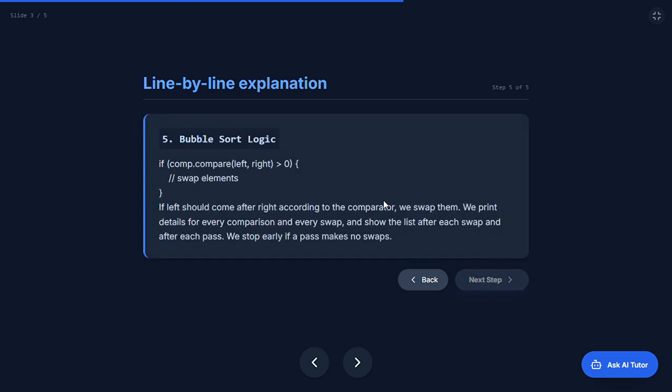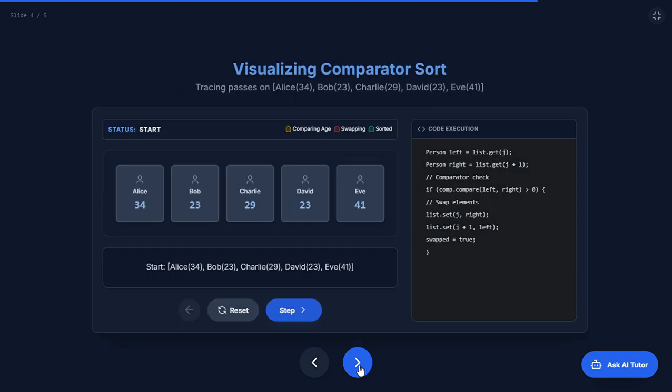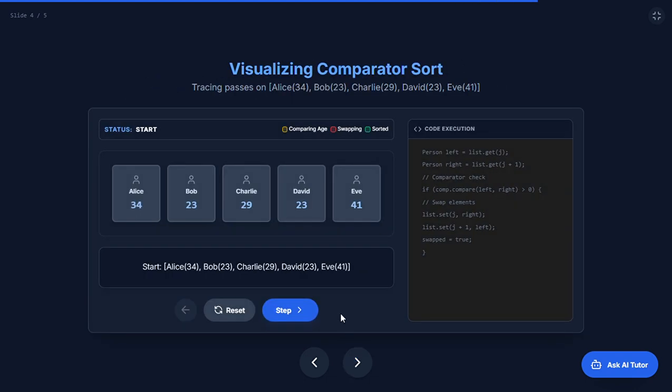5. In bubbleSortWithComparator, the outer loop is for pass = 1, pass <= n-1, pass++. Each pass moves the largest remaining element to its final position. The inner loop, for j = 0, j < n - pass, j++, compares adjacent pairs. If comp.compare(left, right) > 0, meaning left should come after right according to the comparator, we swap them. We print details for every comparison and every swap, and show the list after each swap and after each pass. We stop early if a pass makes no swaps, because the list is already sorted.